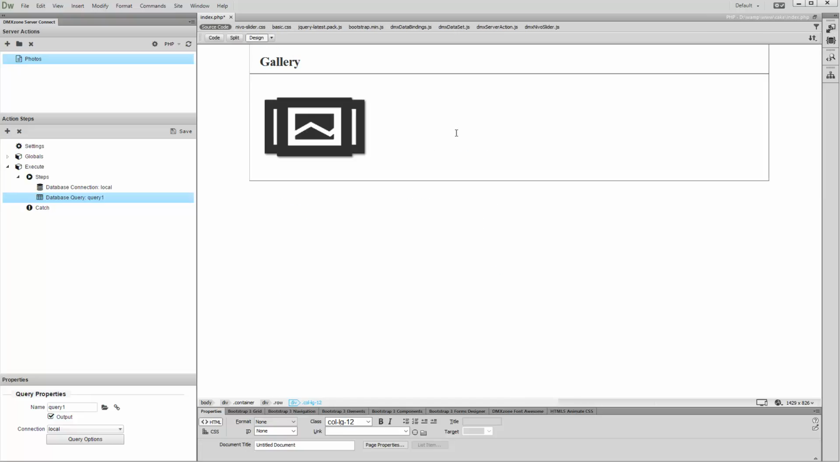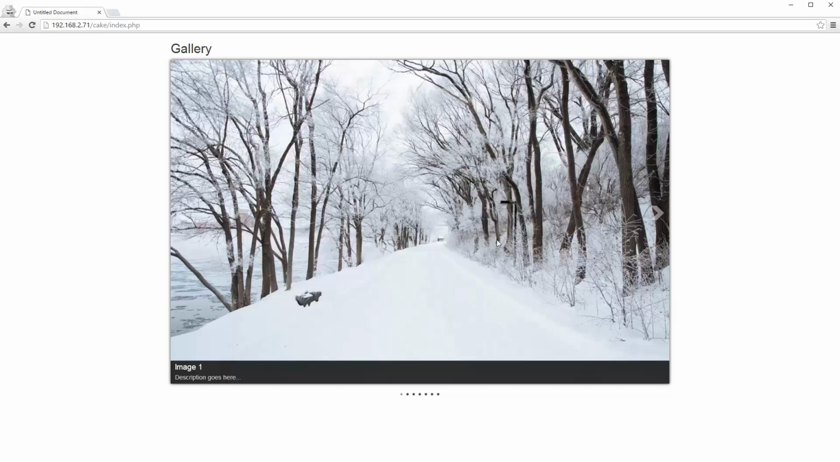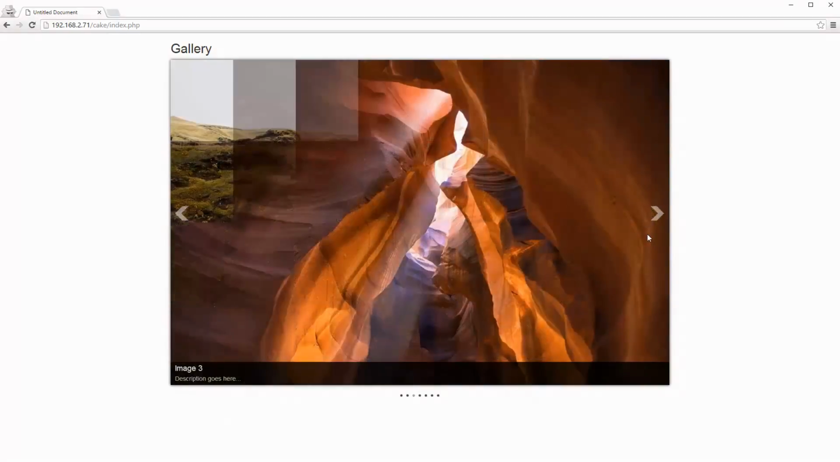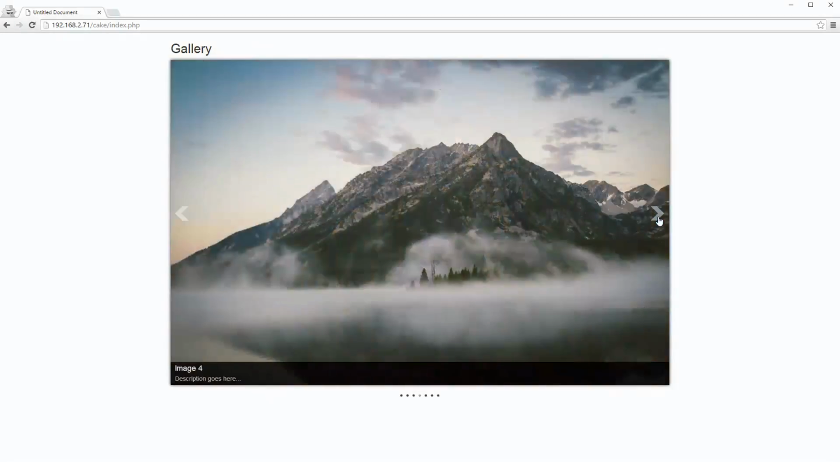And let's preview the results. You can see that our database query returns all of the images from the database table, as well as their names and descriptions.